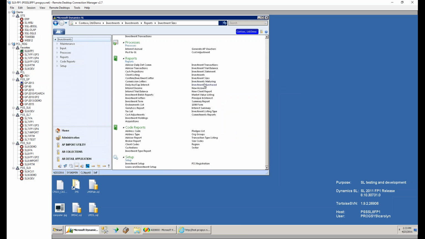Investments maturing. This will give you a list as well as an aging. New purchases and new accounts, so if this was the first time someone invested with you, you would be able to see that, as well as new clients. Market value listings that show you basically what market values you've imported. An interest summary shows you just your principal and interest on one report. Summary report is just another format that gives you a different version of your investments.